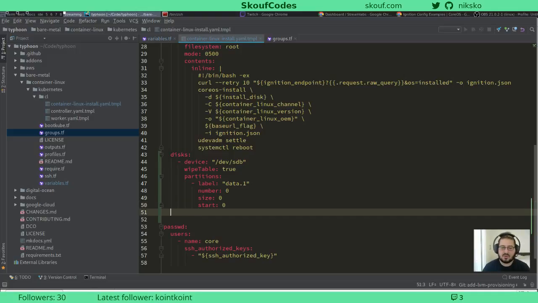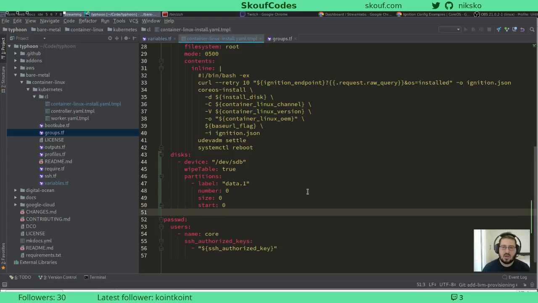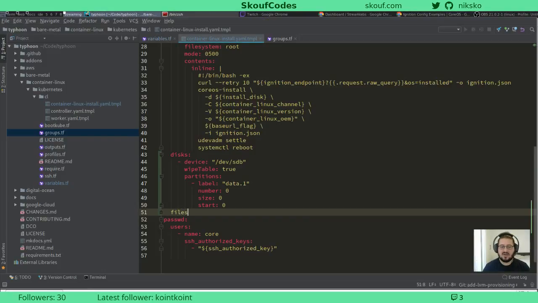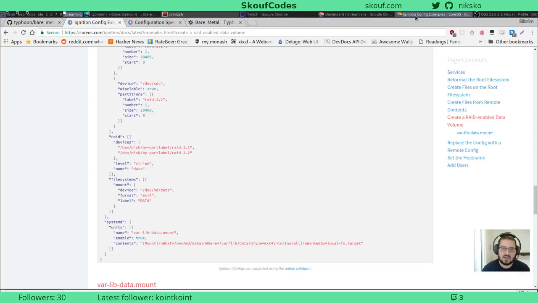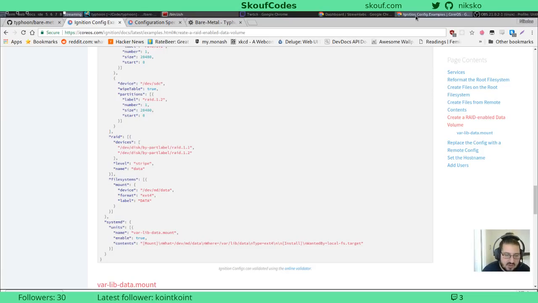And then we also are going to need an array of partitions, if I'm not mistaken. Or sorry, file systems. This could actually be really quick and we might get it done this stream. File systems, and then that's going to be an array, and the first object is going to be mount, and that's also an array, I think. Is that an array or is that a... Yeah, it is an array. An array of objects.